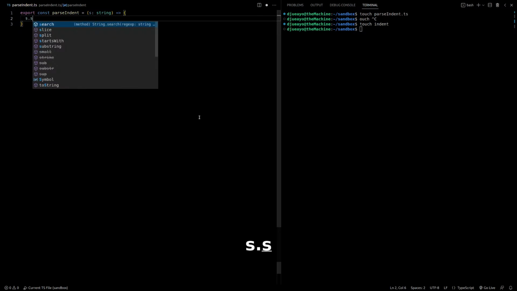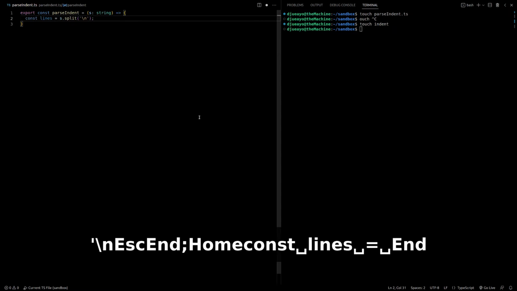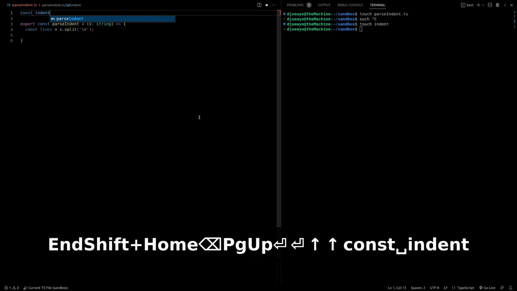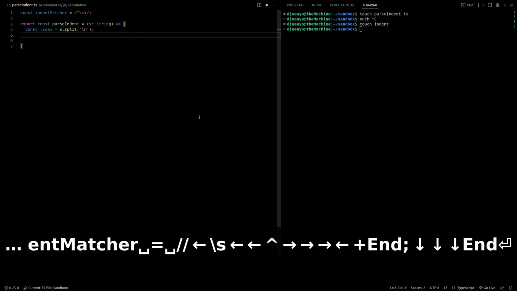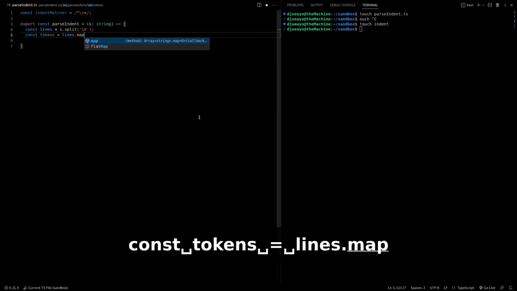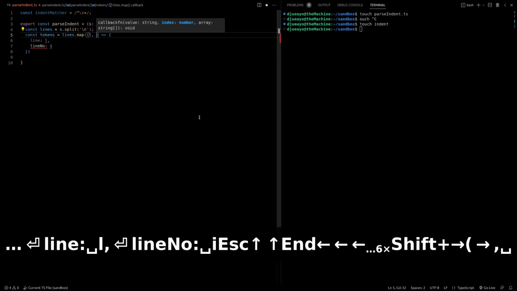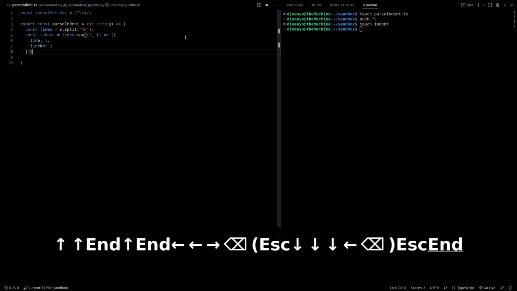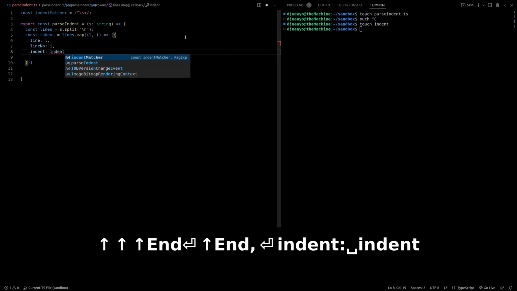It will be a function, a unit. Let's split source into lines. Extract a constant in upper scope and map lines into tokens. Each token should save the line number because of error reporting, and it should store the line content as well.